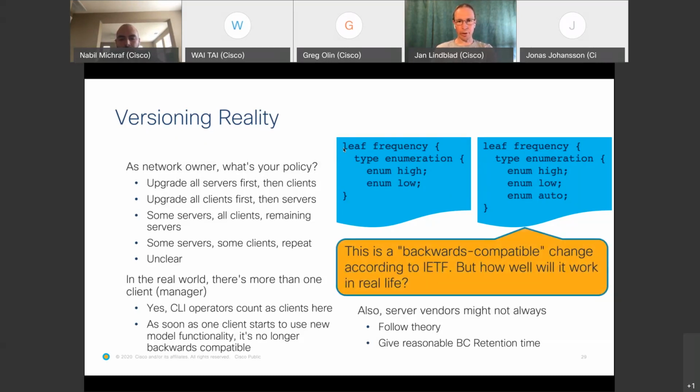Yeah, so this is supposedly a backwards compatible change, but in real life, it may still cause harm if you have multiple managers, multiple clients.